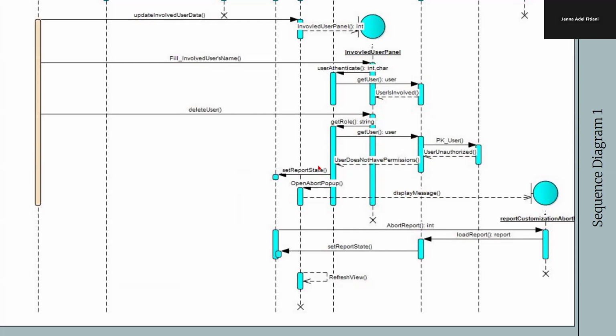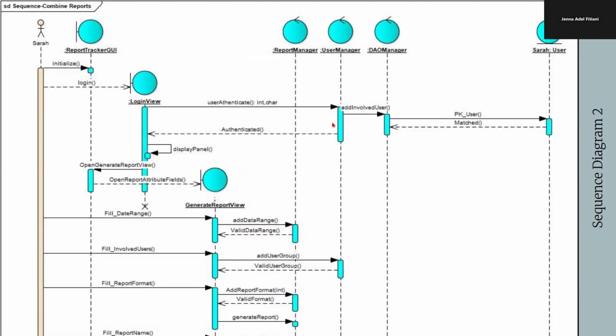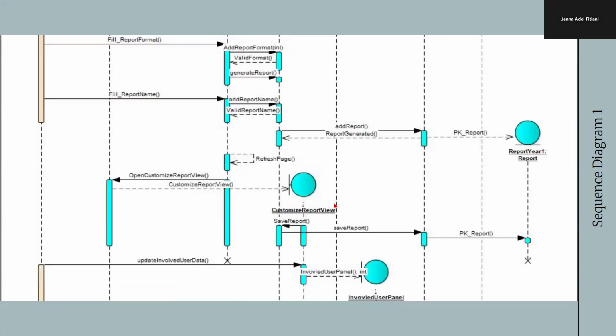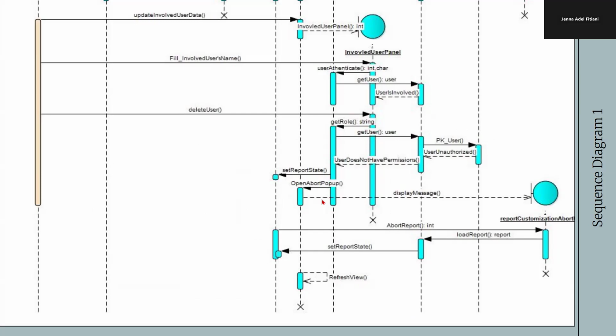So with that being said, the report manager sets the report state to abort. And so now we also call the customized report view to show the abort pop-up to the user. That's when the involved user panel terminates, that boundary, and then we are calling an instance of the report customization pop-up. This is a boundary, and it is displaying the message to the user.